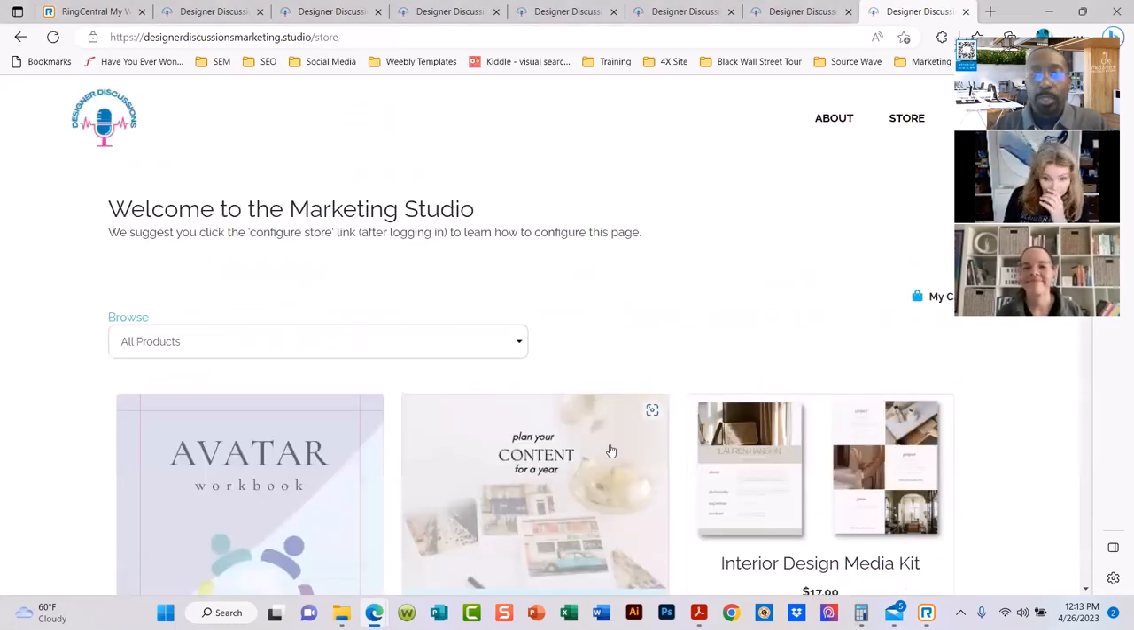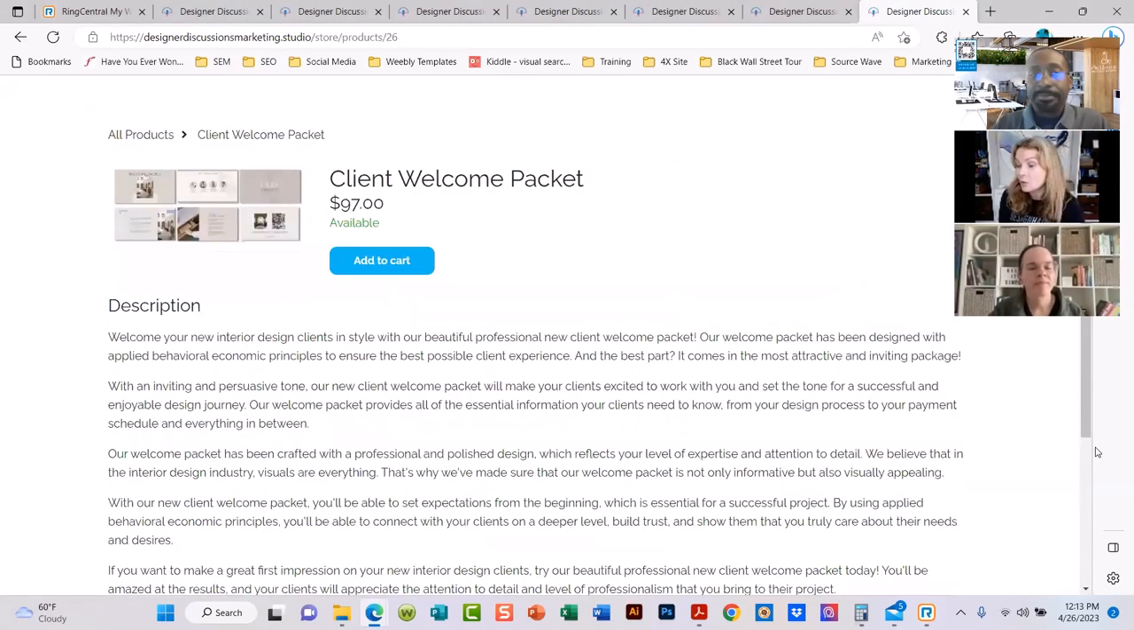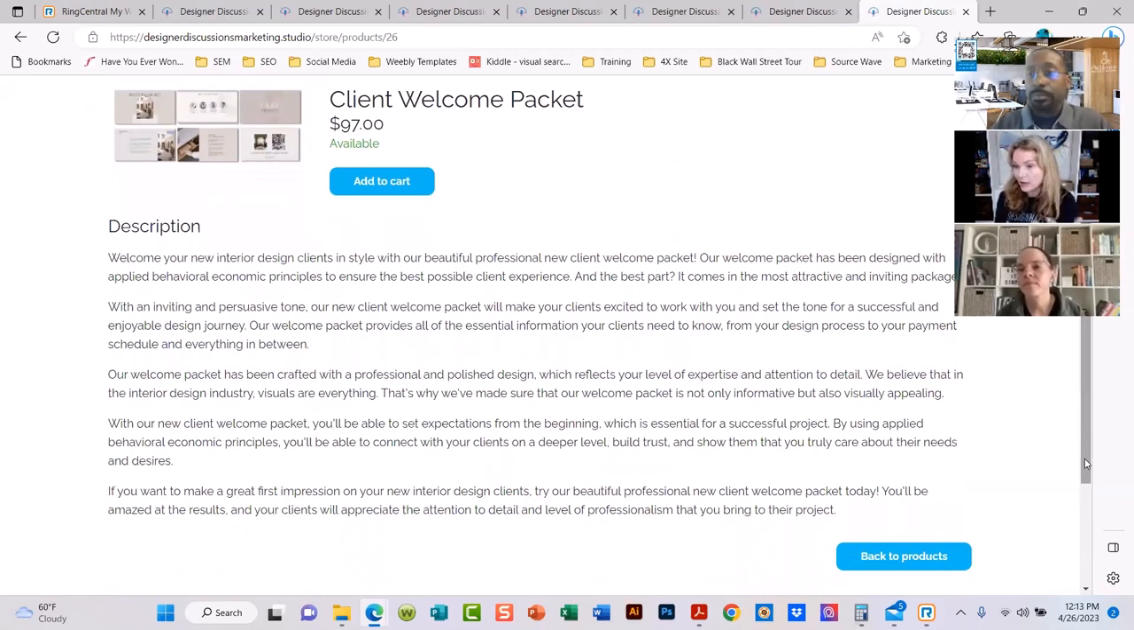All right. And then the next one is the client welcome packet. A welcome packet is going to be branded to look like and go well and easily with the proposal. It's done in Canva. And if you want to, you can modify it to match your branding, add your logo in, and completely customize it with your own images and what you do.